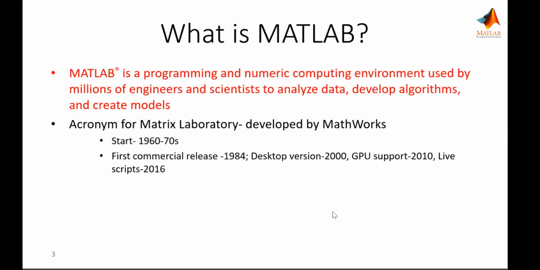Live scripts are very important if you want to share your scripts and include figures and text. This is very good. I created a couple of live scripts, and maybe I can share them with you later. While running, you can have the output. Of course, it makes things slower, but it gives you interactive sessions.